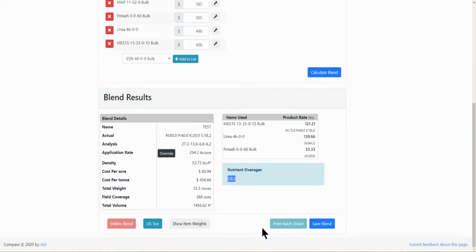Down on the bottom, I do have 5 options. I'm going to click the first one, Save Blend, which now activates everything else. Now I can delete this blend. I can convert these calculations into US ton. And by clicking Show Item Weights, it tells me how much of each component in metric tons is required to create this entire blend. Now from there, I also can print a batch ticket.